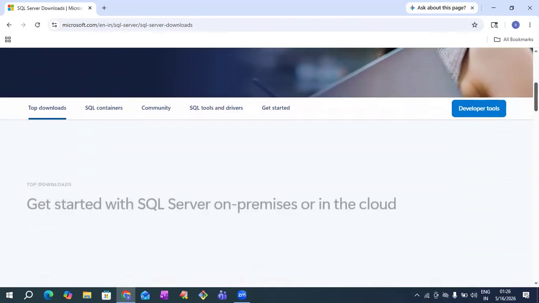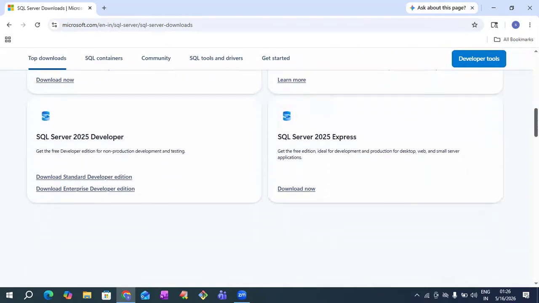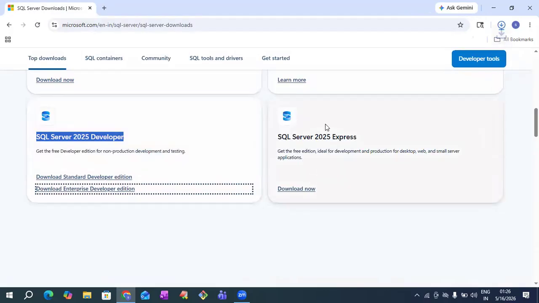Scroll down. Below, here, SQL Server 2025 developer software is available. Okay, two editions are available. One is standard edition, another one is enterprise edition. I want to download this enterprise edition. Click on download. It is downloading SQL Server software.